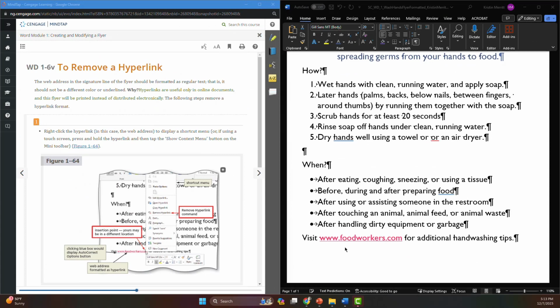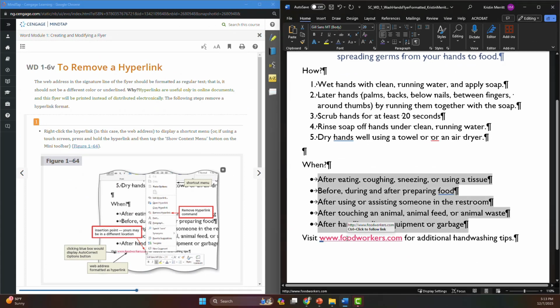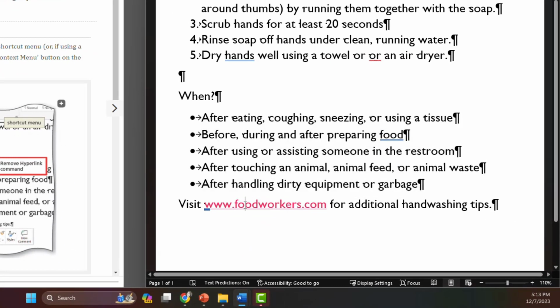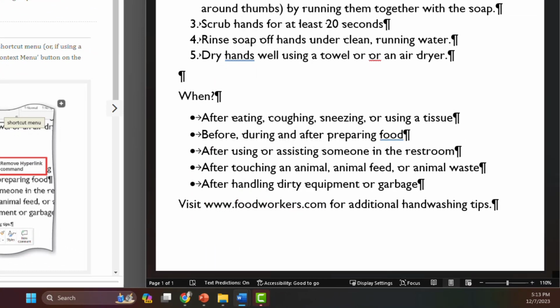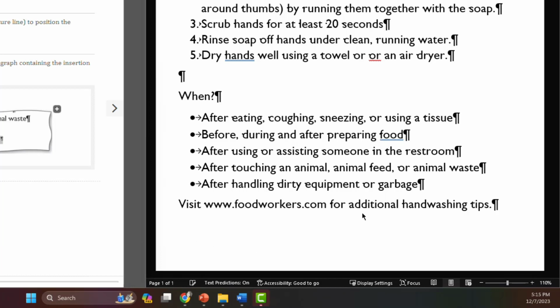As WD 1-6U explained, Word can automatically format certain objects of your document as you type. Sometimes, though, we may not want the formatting. For example, the link in our flyer is formatted as a hyperlink, and we need to remove that. To do so, right-click in the hyperlink and select Remove Hyperlink. You can see this removes the underline, and you can no longer click that link to open a website. If the text remains colored and underlined, change the color to automatic and remove the underline using the tools in the font group on the Home tab.